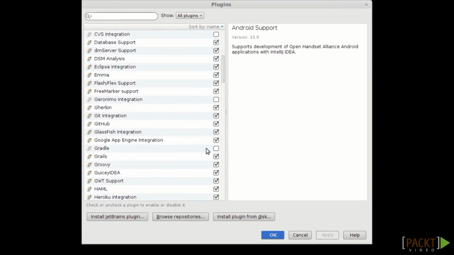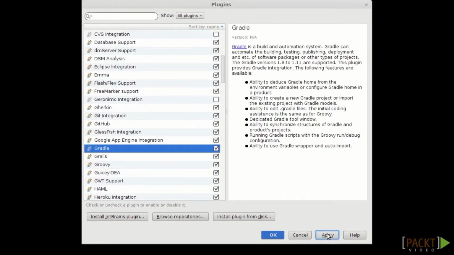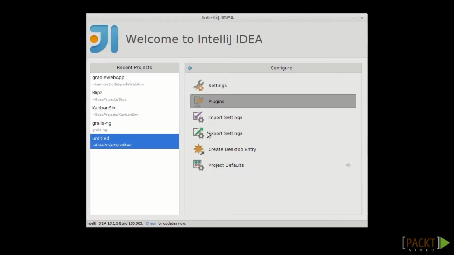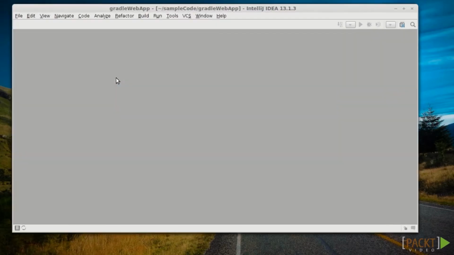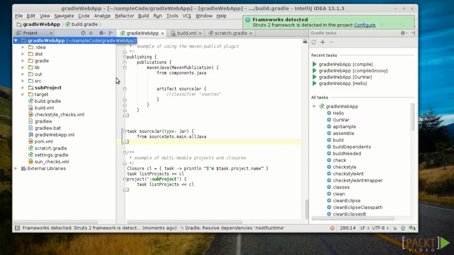Find the Gradle plugin, check the box, apply, and restart. Now that IntelliJ has restarted, we are good to go. Let's go ahead and open our sample project of our Gradle example here and take a look at what we've got.